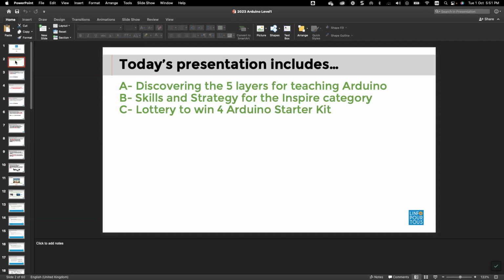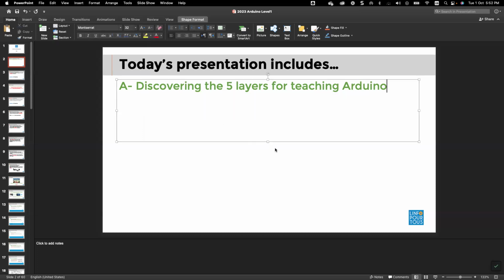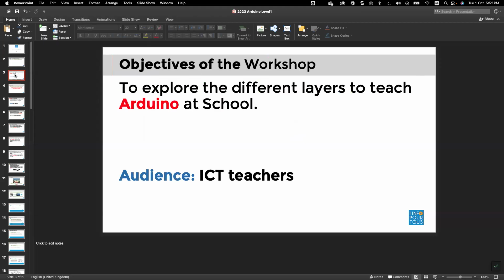And today, our presentation will include point A, discovering the 5 layers for teaching Arduino. B, skills and strategy for the Inspire category. No, sorry, excuse me. So actually, what we will be doing today is discovering the 5 layers for teaching Arduino.